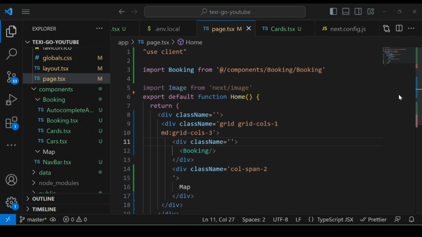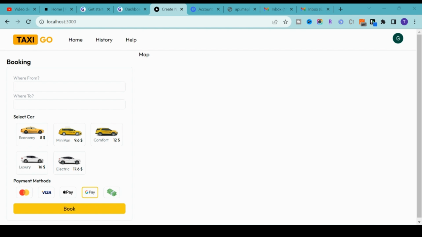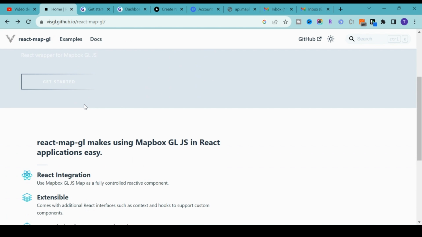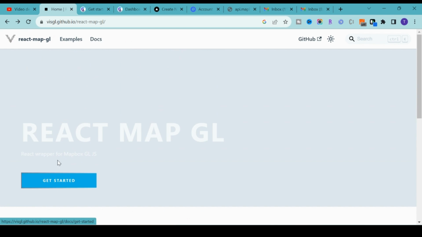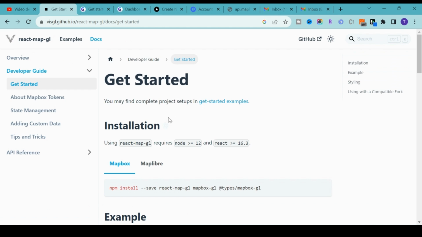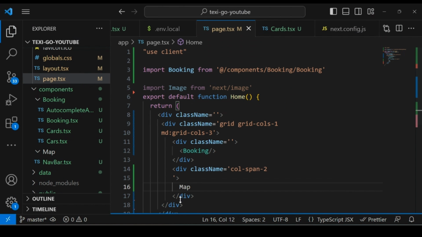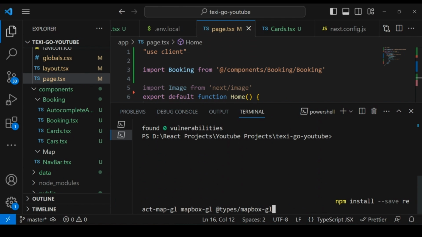Now we are going to implement and integrate the Mapbox map. It's very easy to integrate. First of all, let's go to this particular website called visgl.github.io, which is one of the best React libraries to integrate Mapbox in your application. Once you go into this website, just click on get started, and first of all you have to install this particular dependency. So copy this dependency, go to your terminal and paste it here, and enter it.